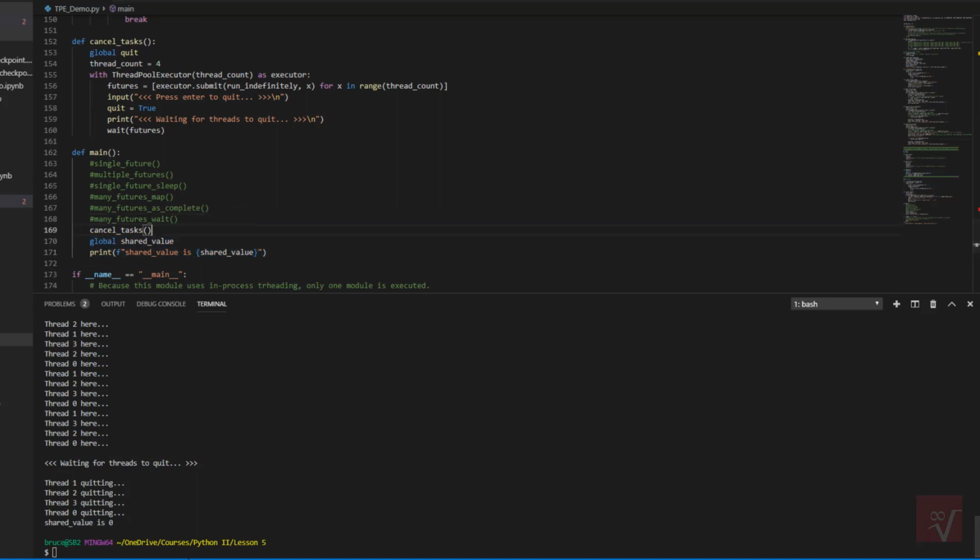So this is one of the easiest ways to get threads to quit nicely. Another way would be, there's a way to signal that it should be canceled, but in fact it doesn't really cancel that particular thread. What it does is it prevents any queued threads from getting started. Really, for a thread to quit, you need to use some signaling technique like this.